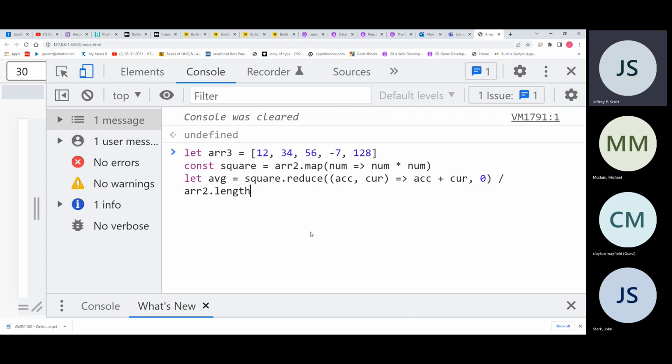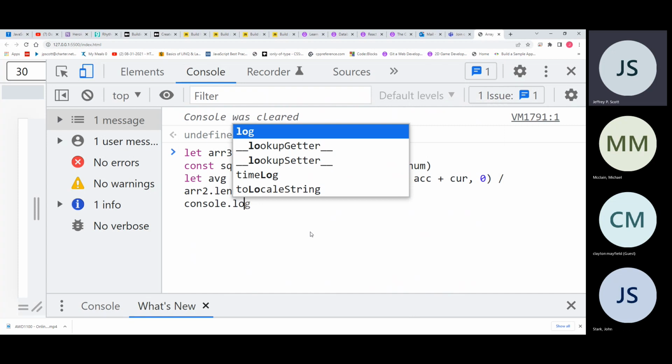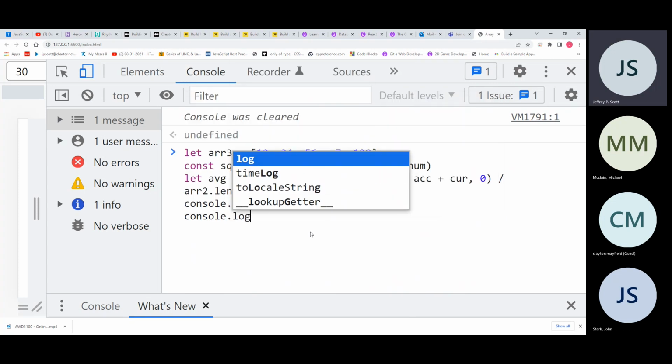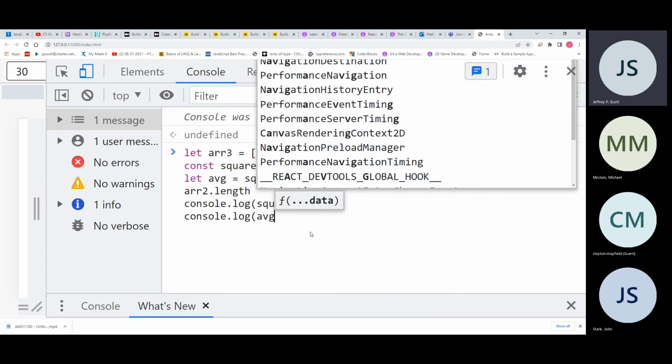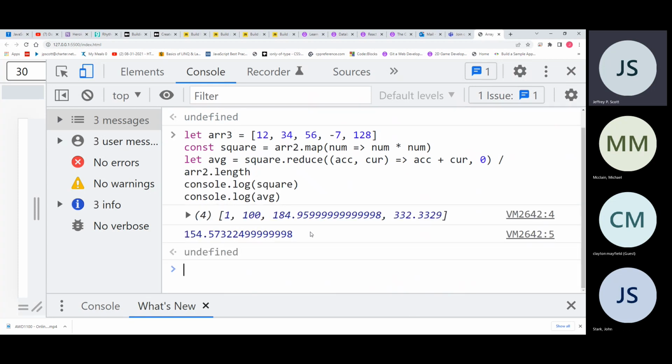To see whether or not this worked, we're going to log them. So I'm going to do a console dot log, and first I'll log square, and then I will do another console dot log, and I will log out whatever we call that. I think it was AVG. All right. So let me hit enter now, and notice what we have in here.